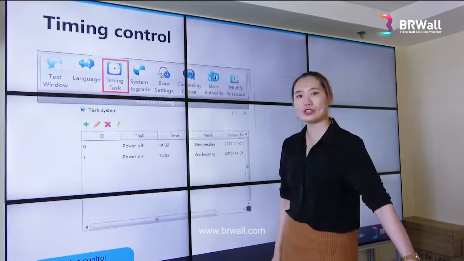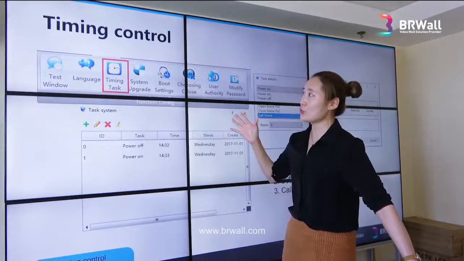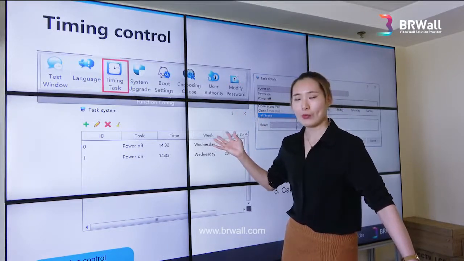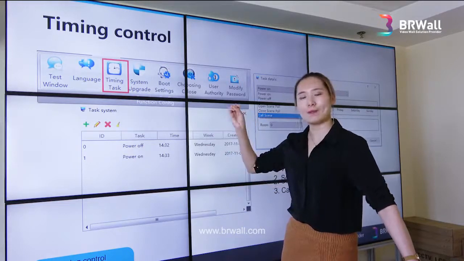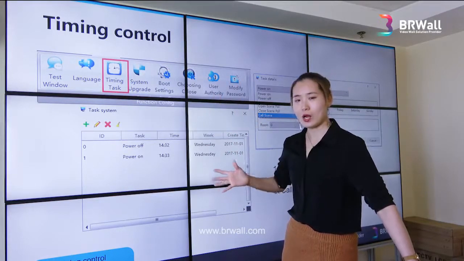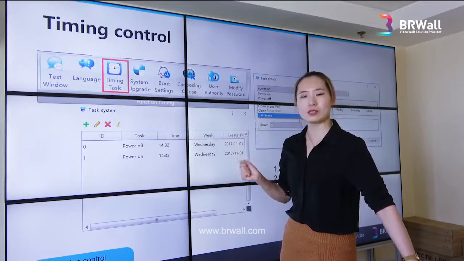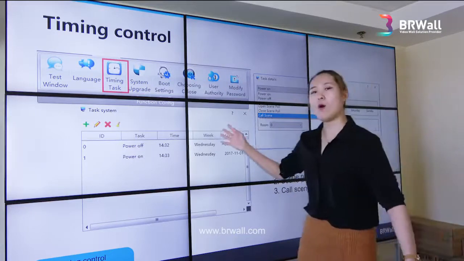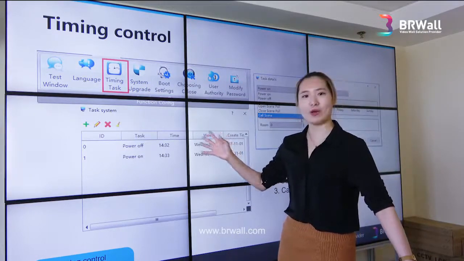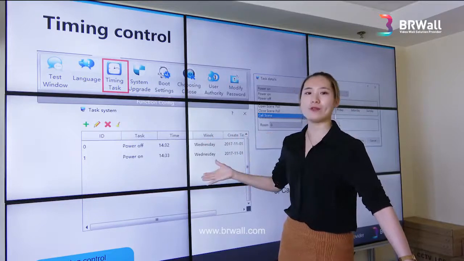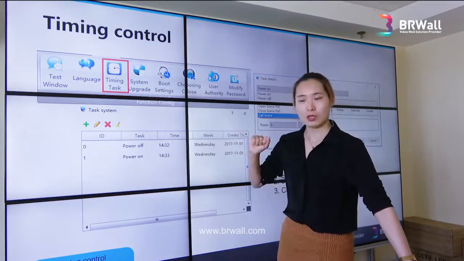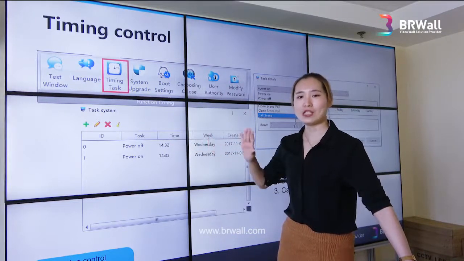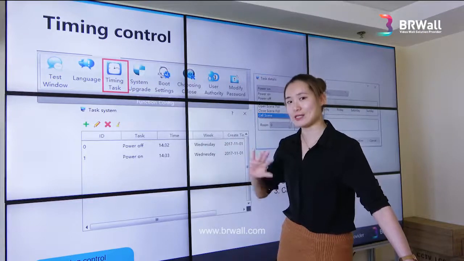This is the timing control. Timing control is an advantageous function of the software, which means you can time the power on and power off. Also, you can time the scenes. For example, you want to open the LCD video wall at 8 o'clock and power it off at 9 o'clock. Through this timing task, you can achieve this function, and it can be set weekly. You can set up one week.